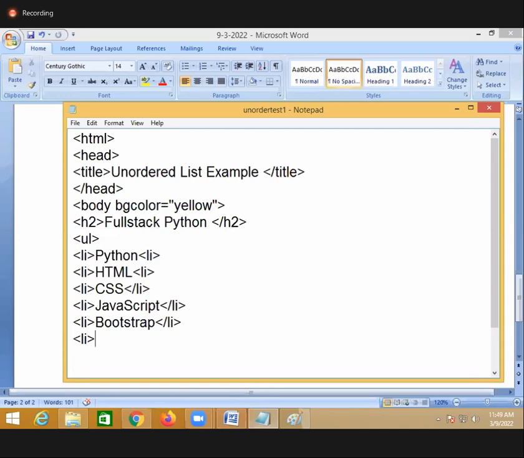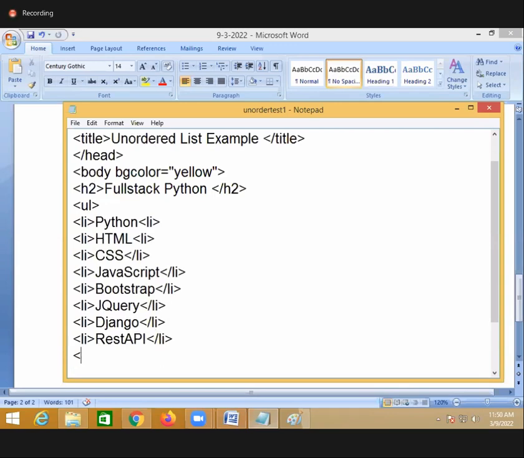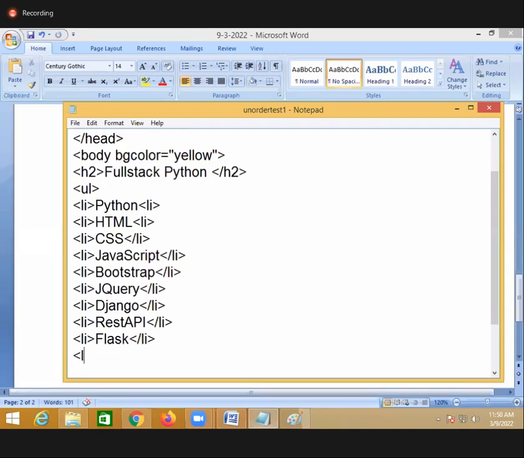Okay, list, what is it? jQuery, and you are trying to close what? List. List, Django, and you are trying to close a list. List, what is it? REST API. You are trying to close what? List. List, what is that? Flask, and you are trying to close what? List. List projects. List, what is that? Projects.